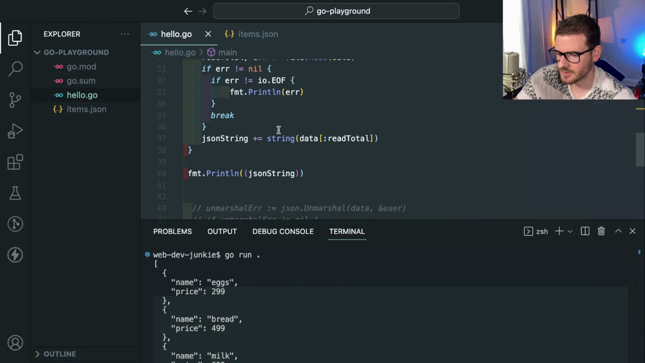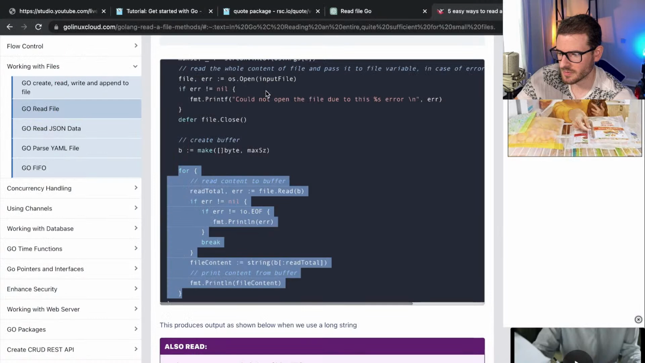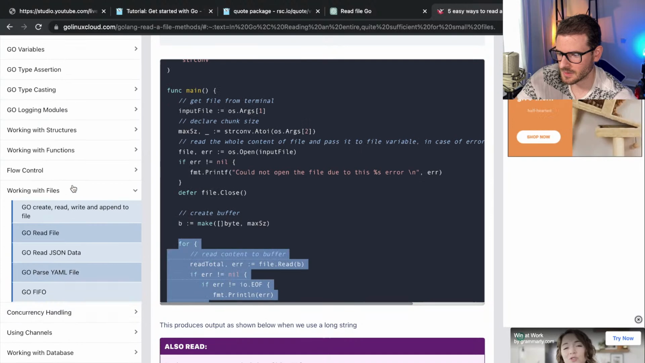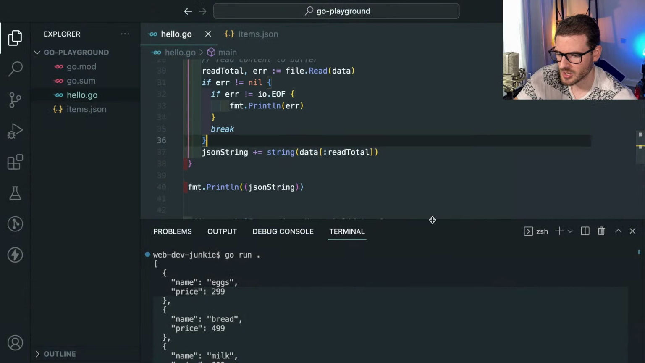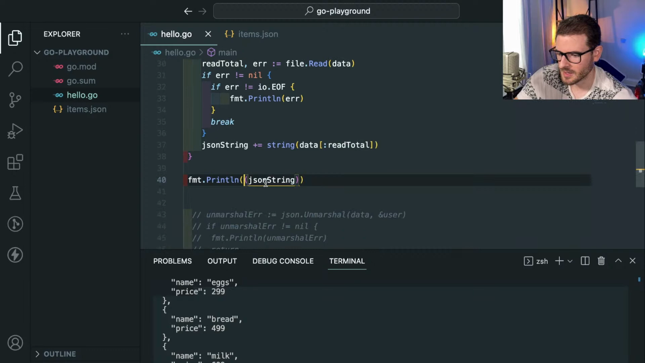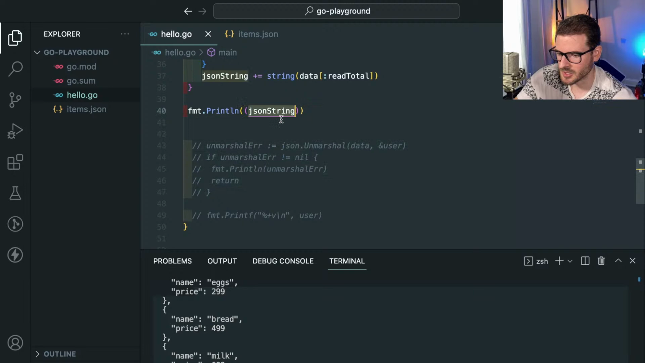I mean, they explain how this is more efficient, more beneficial, because it doesn't eat up, I don't know, your CPU usage or whatever. May lead to memory leakage. Okay, so that's why they want you to read it chunk by chunk, but then you end up just appending it all to a string yourself, and you can't really unmarshal it unless you actually have proper JSON, I don't think. So anyway, let's just try this.